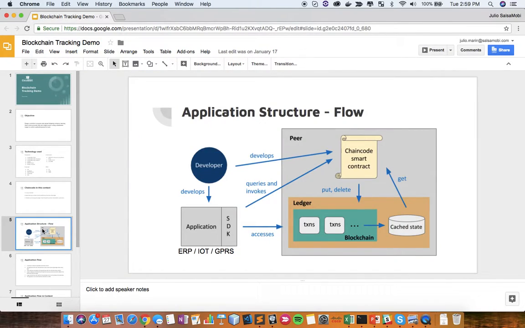Hi, first of all, I'm going to be showing you guys the application structure flow. What we did was create a really basic application. It's just a web page, but the idea was to just prove a concept, right? So using this web page, we are being connected to our peer server using the Hyperledger Fabric SDK.